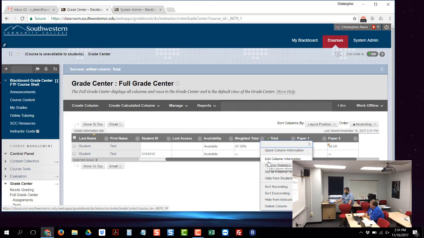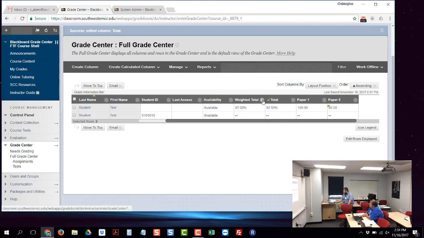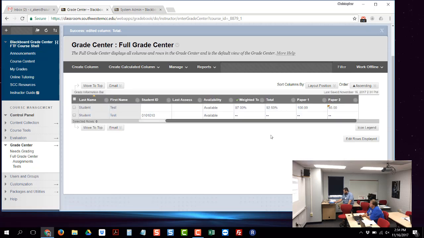So you probably already know this, but you want to make sure that your total that is showing a percentage and that accurately reflects your student's performance at any given point is set as the external grade. And we do that by clicking, and it may not be named weighted total. Some folks create a separate column and do it, but whatever that column is, you want to click the down arrow next to the title of the column and go to set as external grade. Okay, and so now that little green check mark moved over. I finally learned how to do that.